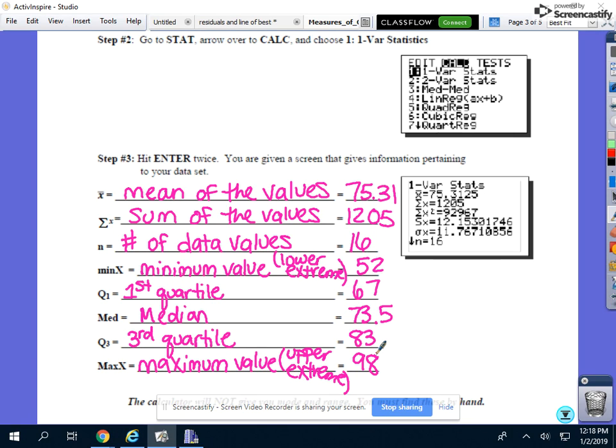The last symbol I want to point out that's listed on your calculator screen is standard deviation. It looks like this. In this case, the value for standard deviation is 11.77.